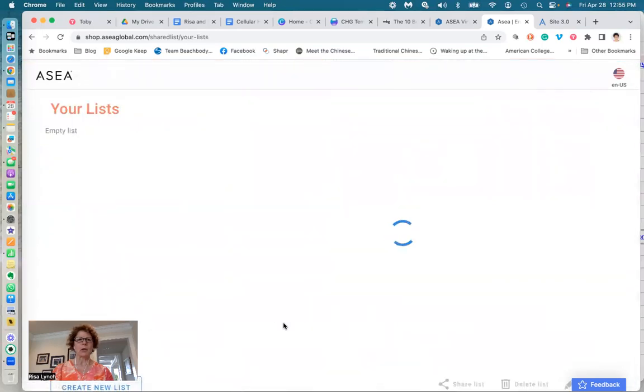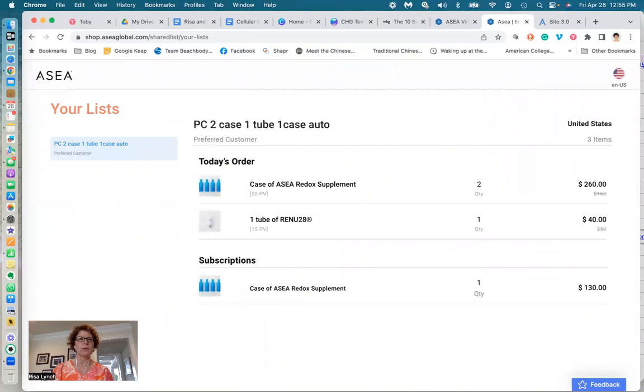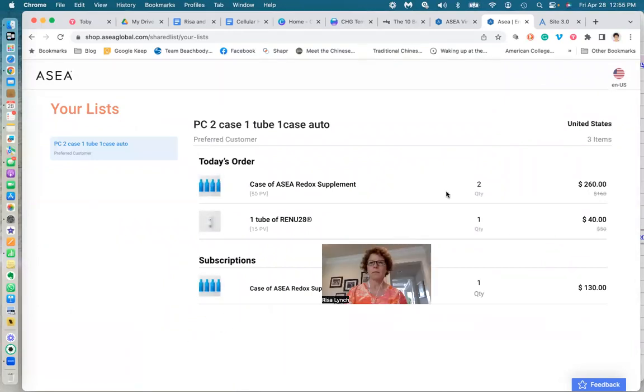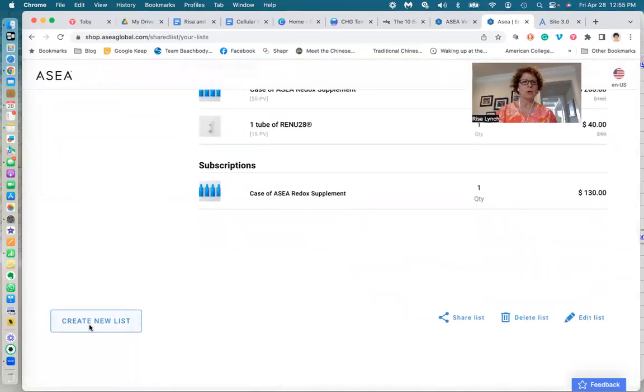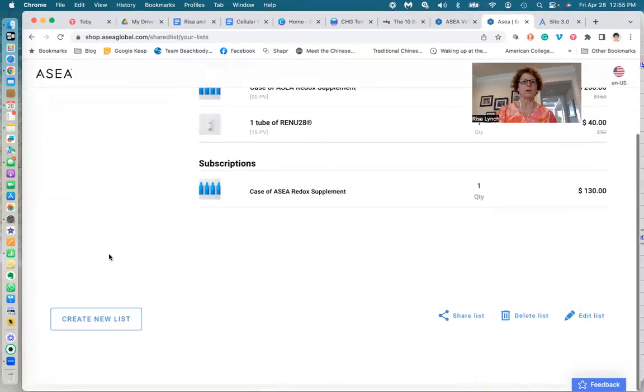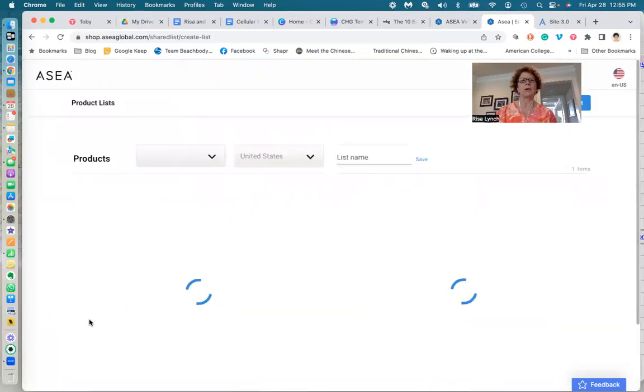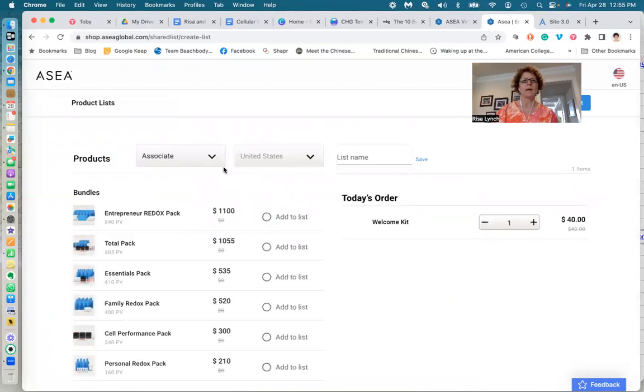Now I'm going to show you how to create your own. So when you first come in here, let me move myself around this little tile thing. Okay, so create a new list. You won't have any lists in here, so you're going to come down and say create a new list. And then it's going to give you the option to create an associate list, a preferred customer list, or a retail list. It also gives you the option to choose your country.